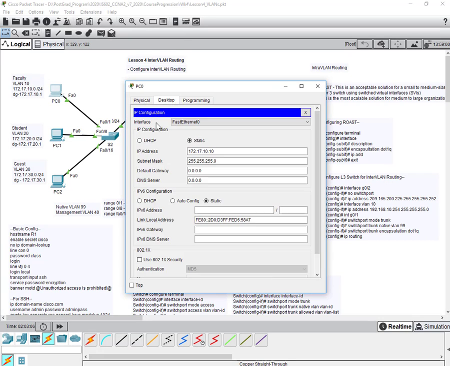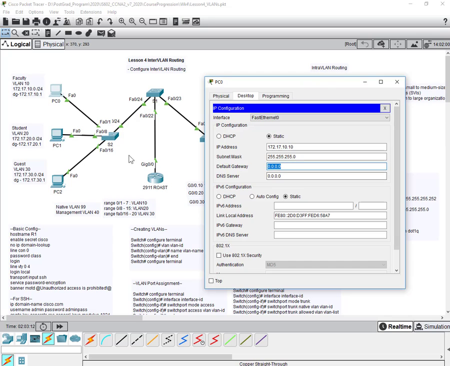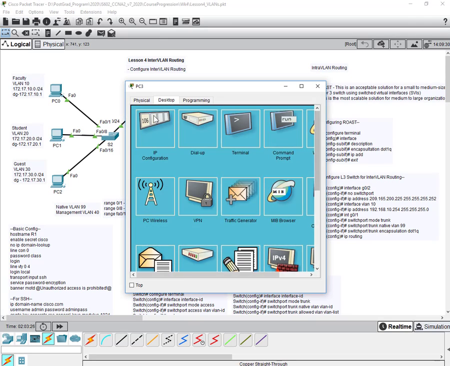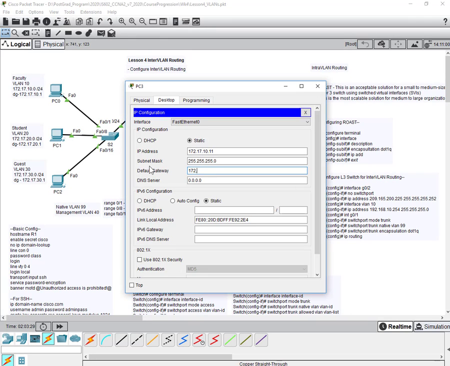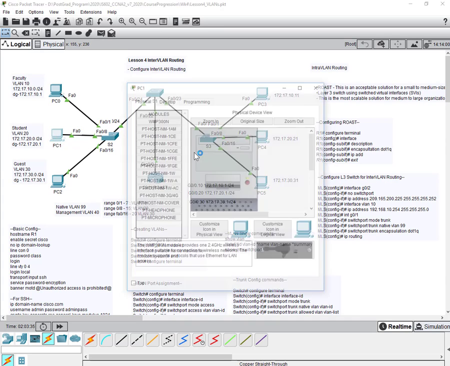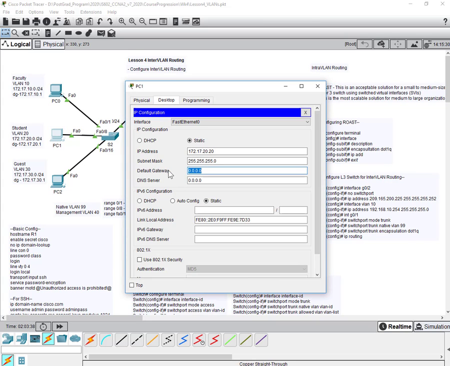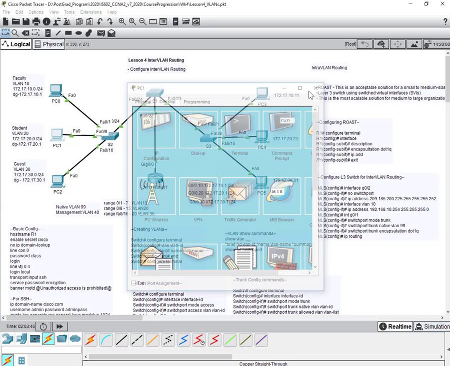This is where I need to enter the default gateway information. Again, remember, if I do a ping, it's not going to work because we need the router to do the inter-VLAN routing. So for VLAN 10, its default gateway is 172.17.10.1. I'll go here and enter 172.17.10.1, so you can apply the default gateway. This is going to be 20.1 for all the PCs in each VLAN.